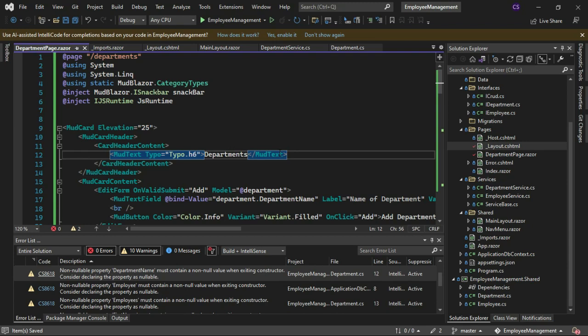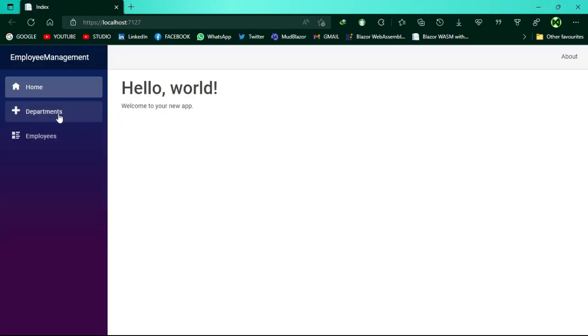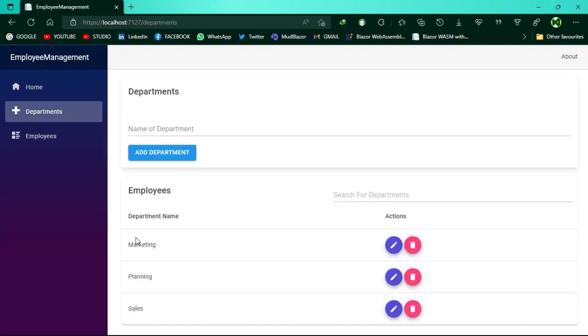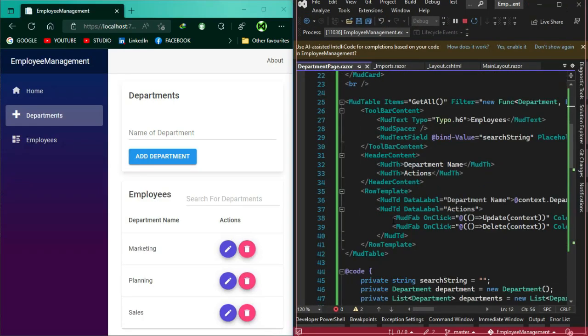We should have our proper table now. So let's run our application and see whether we have finalized our departments table. So there we have our web application running. We're just going to navigate to the departments page. So these are the actions that we're talking about. This code here is basically what we're seeing here. Those are the MudFabs that we're seeing there. This is the edit, that's the delete.